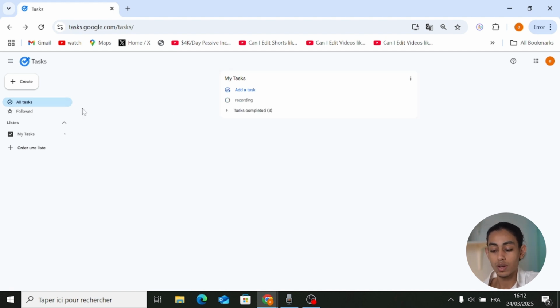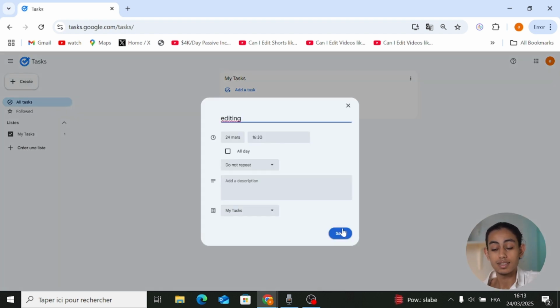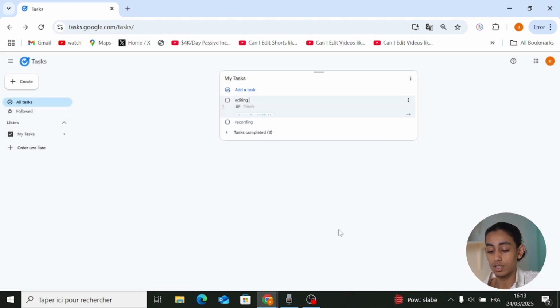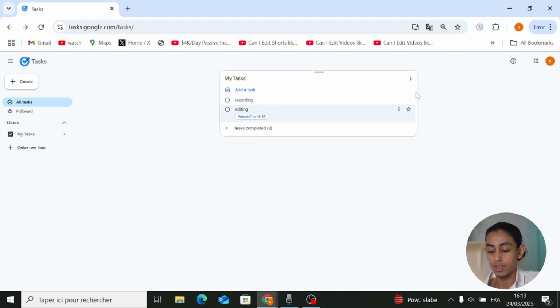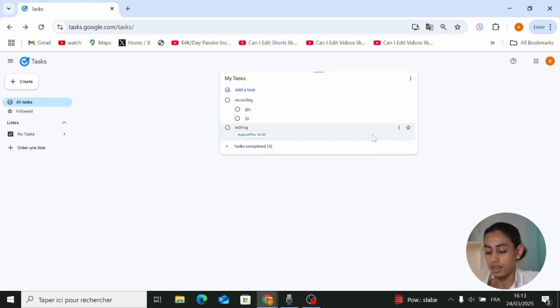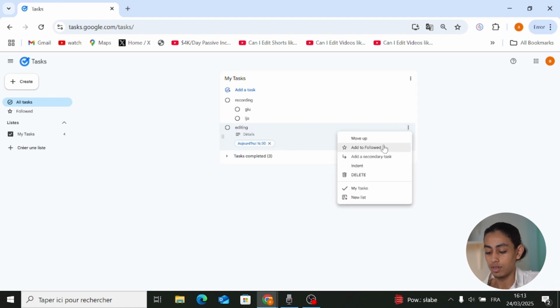So I would like to let you know guys that you can create multiple tasks, not only one task. So if you want to create another task, you can click on create again. So this is the second step in the work. So editing, for example, save. Okay, and you can place it here. Okay, and for each task you can add secondary tasks, as I said, okay? So I'm gonna add secondary tasks randomly for the first one, and now for the second one.